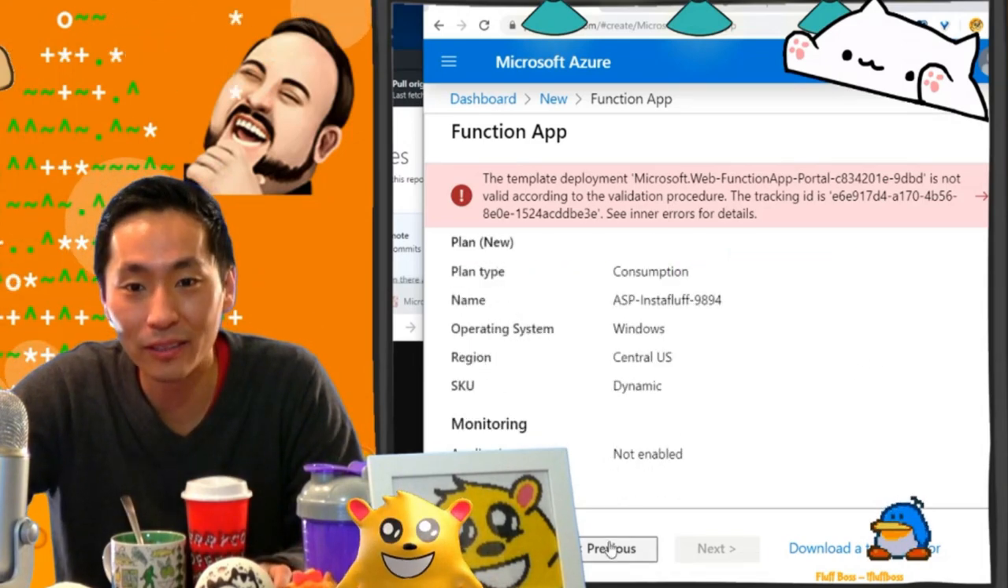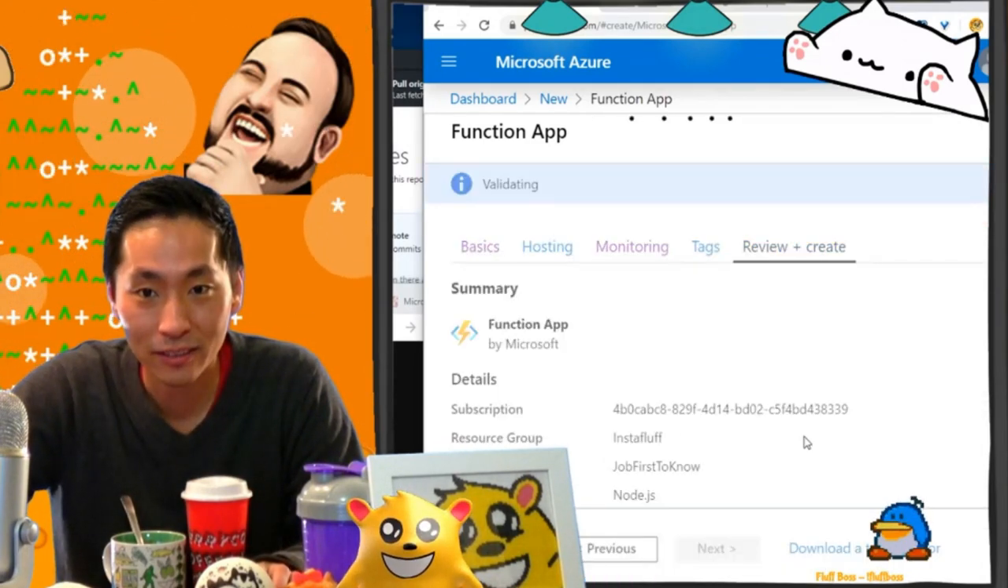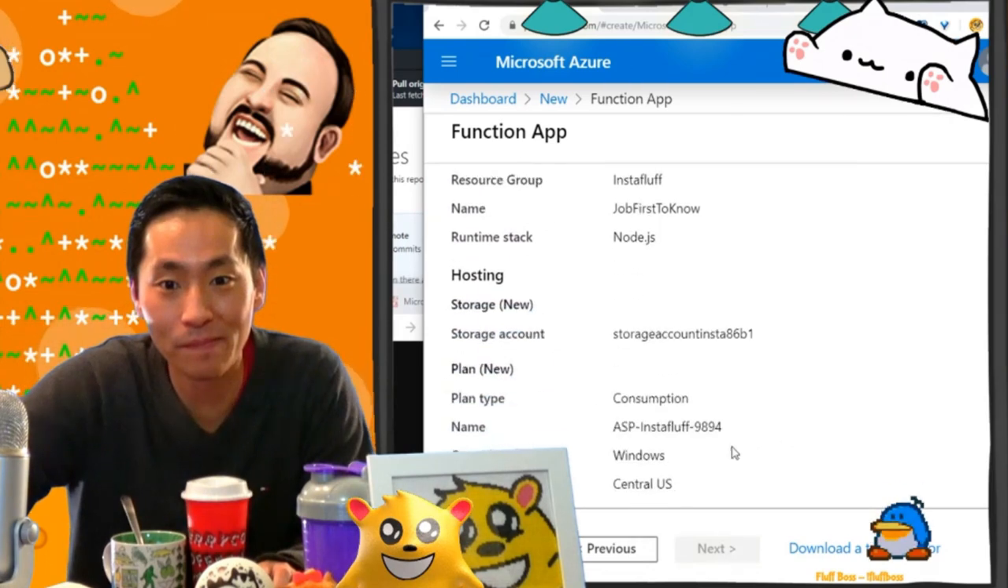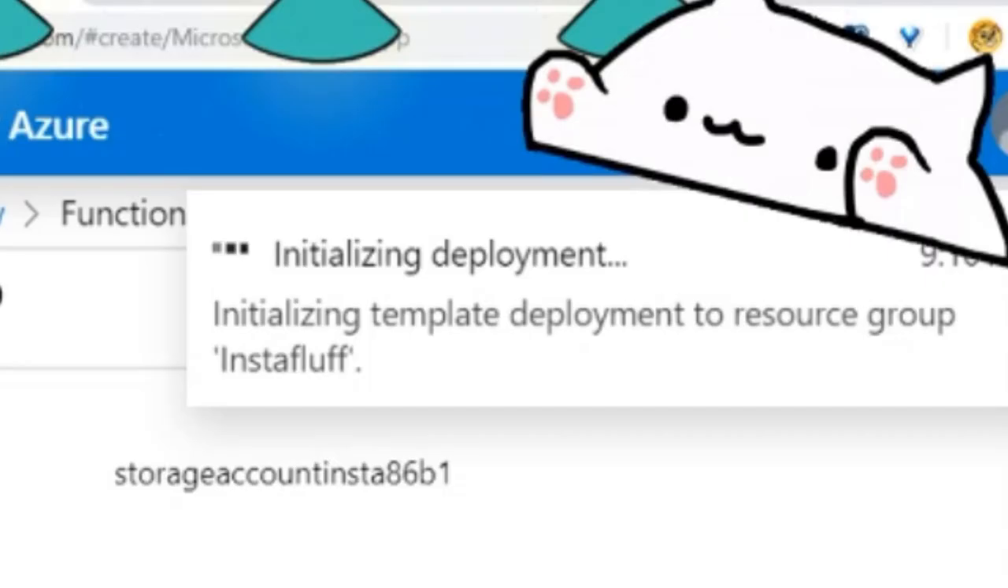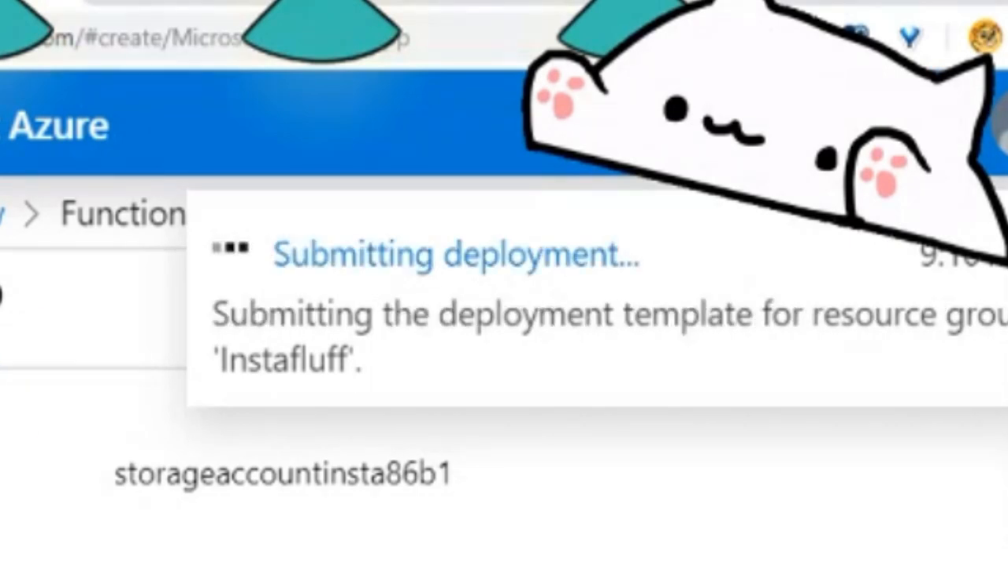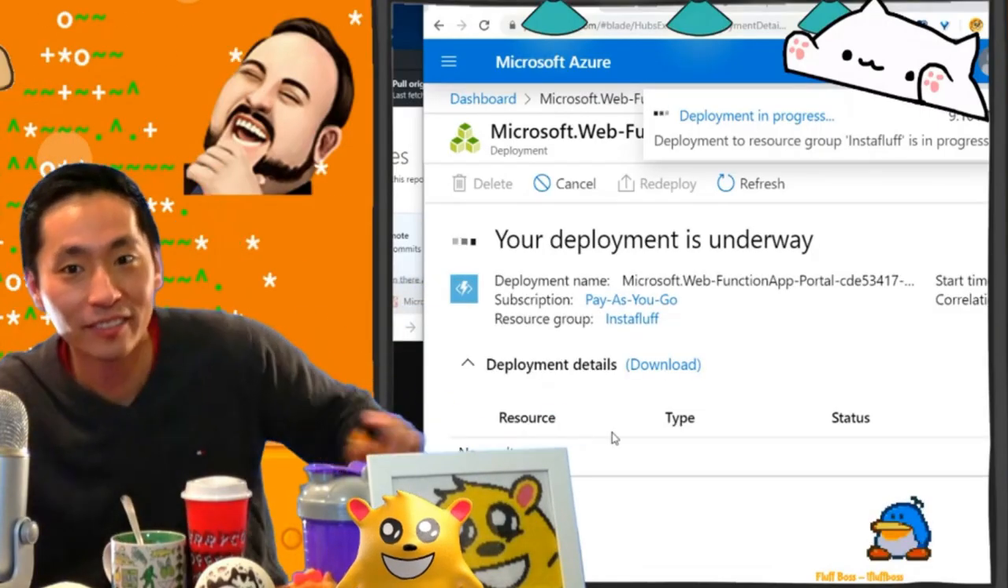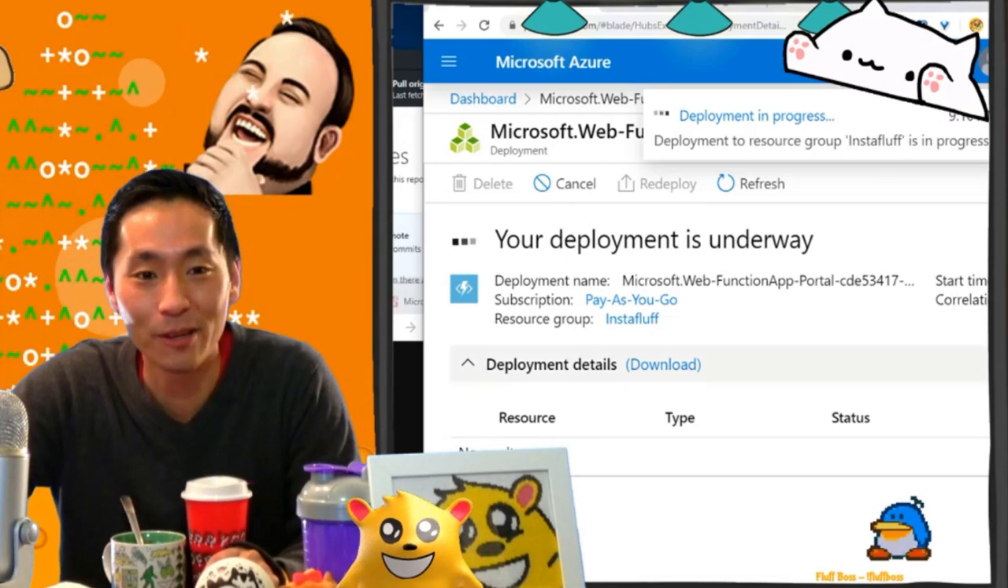Oh no, I broke it. Let's go to previous. Review and create. Oh, create, there we go. And then we just click create. Initializing deployment. Now it's gonna do its thing. I need to catch up on chat. Deployment in progress. Deployment is underway.